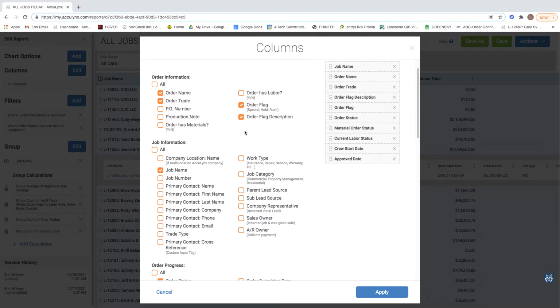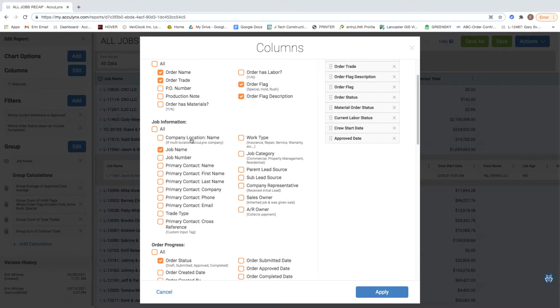Let's see. So order information, that's again about the specific orders that have been created for any given job. Job information, company, location. So it'll show you basically for every job if it's Tri-Cities or if it's Lincoln, Omaha. But not super useful since we all know that the order name or the job number has a 2 if it's Tri-Cities and a 1 if it's Lincoln, Omaha.